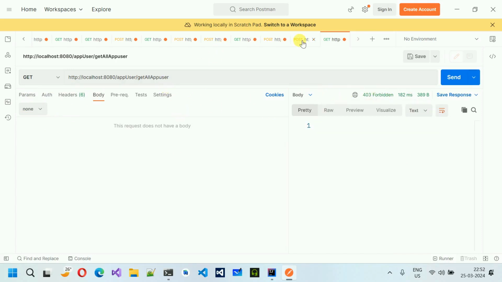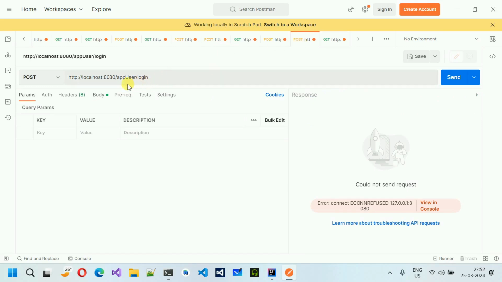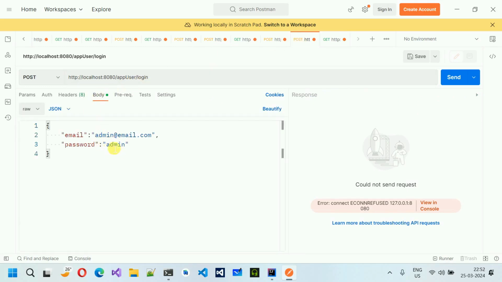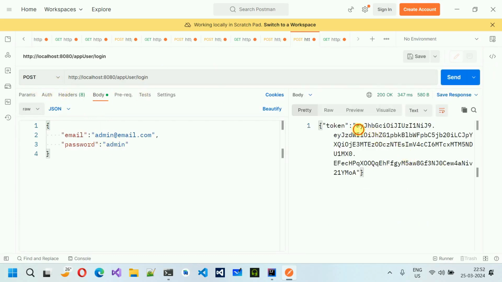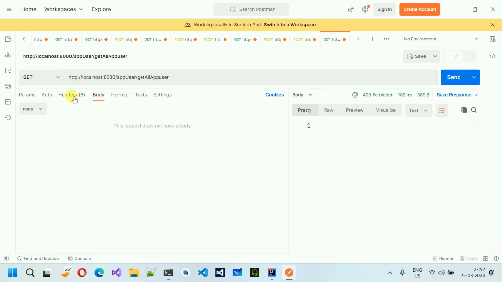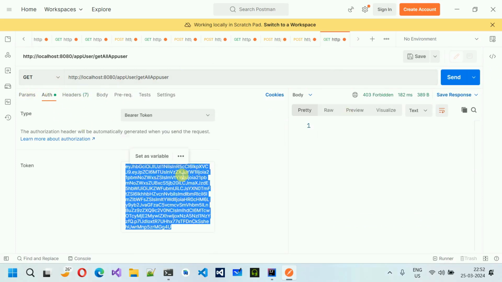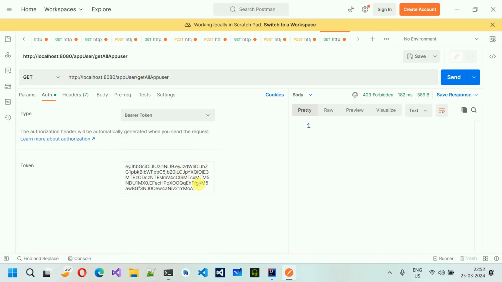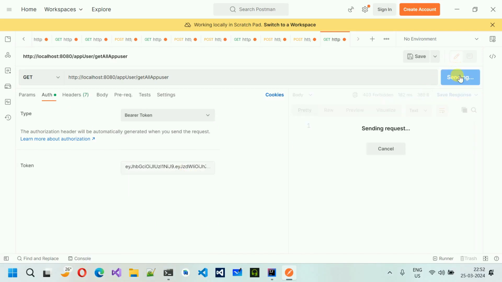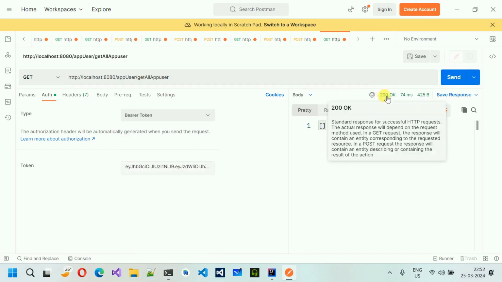So first thing what we are going to do is hit the login API. So this is present in my database. With this, I'm going to hit the API and I'm going to get a token. So here you can see this, I got the token. Let me quickly copy this and move back over here and go to auth, select bearer token, and in this one, I'm going to remove this and paste the token. Now send it. So here you can see this, I got 200.